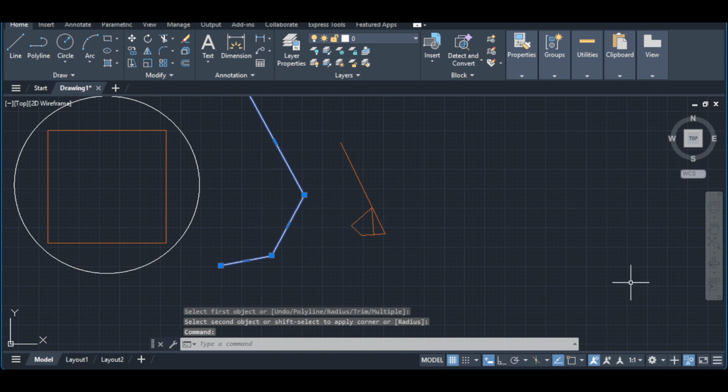If nothing happens, glance at the command line for messages, make sure the radius is set to 0, the objects aren't on a locked layer, and that they're not perfectly parallel. Fillet needs to be able to extend the geometry to a logical intersection. Also, ensure you're working in the same plane if you're in 3D.